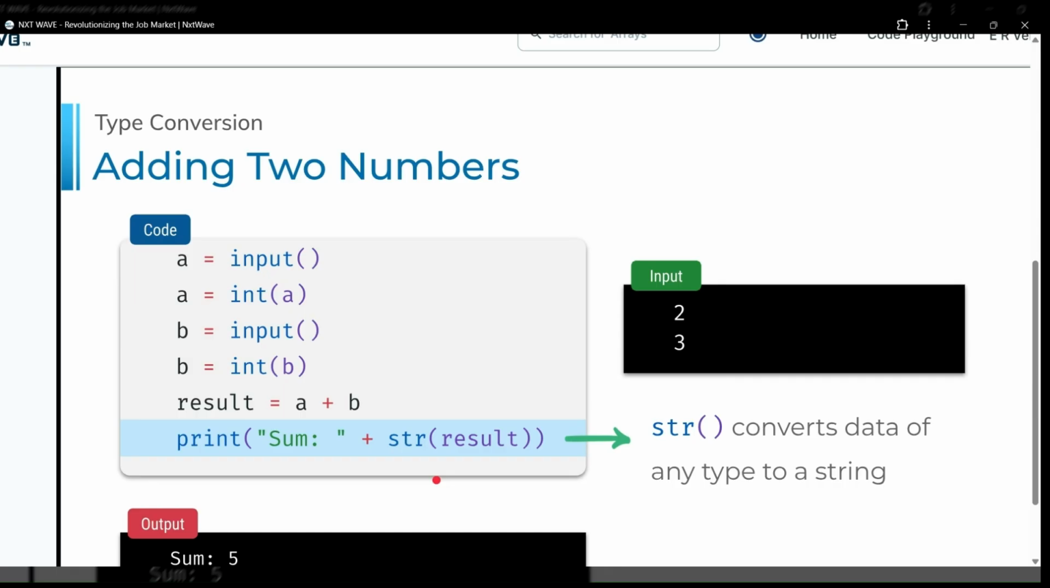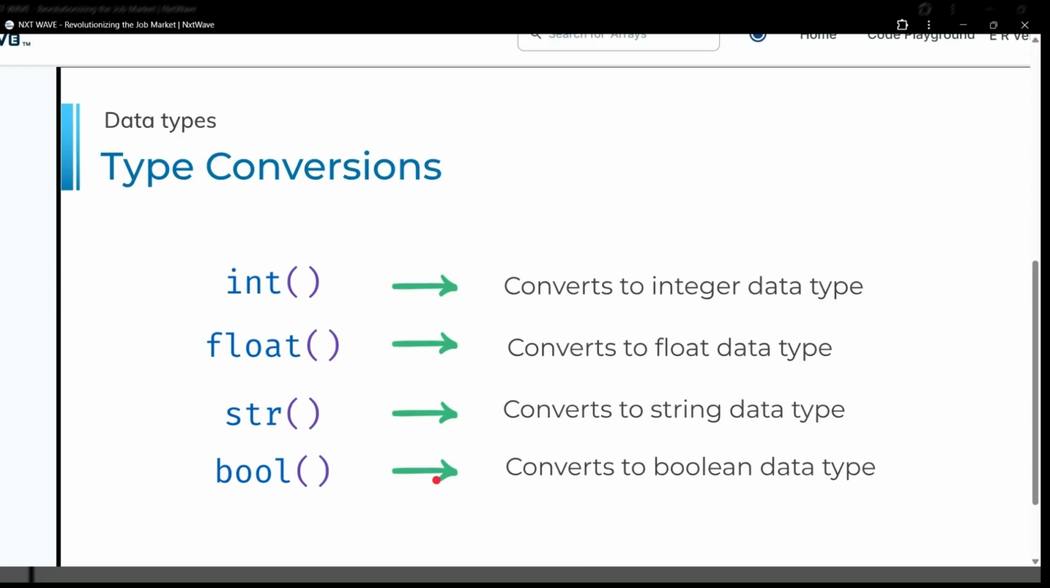String format is nothing but str, open parenthesis and close parenthesis. It converts data of any type into a string. Okay, and similarly, these are the type conversions we have discussed: integer type, float type, string type and boolean type. Where int converts to the integer data type, float converts to the float data type, string converts to the string data type, and bool converts to the boolean data type.